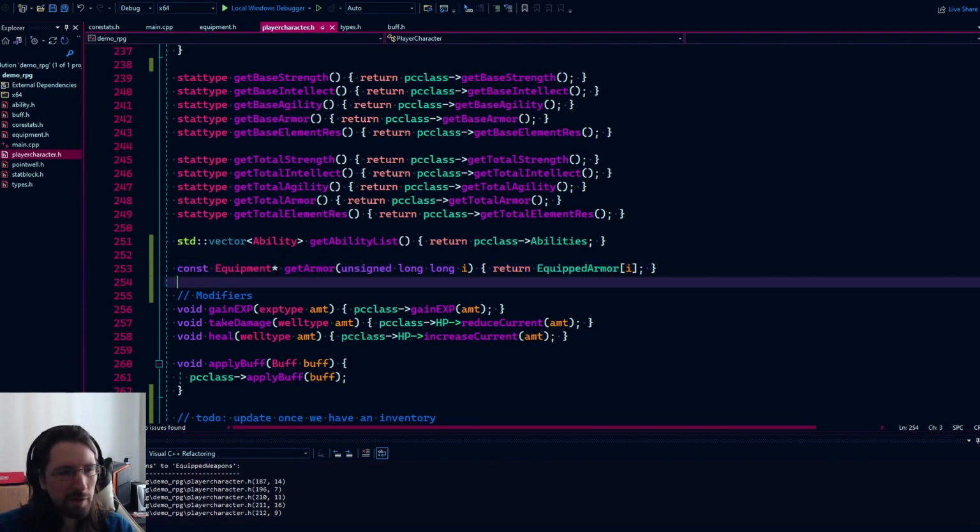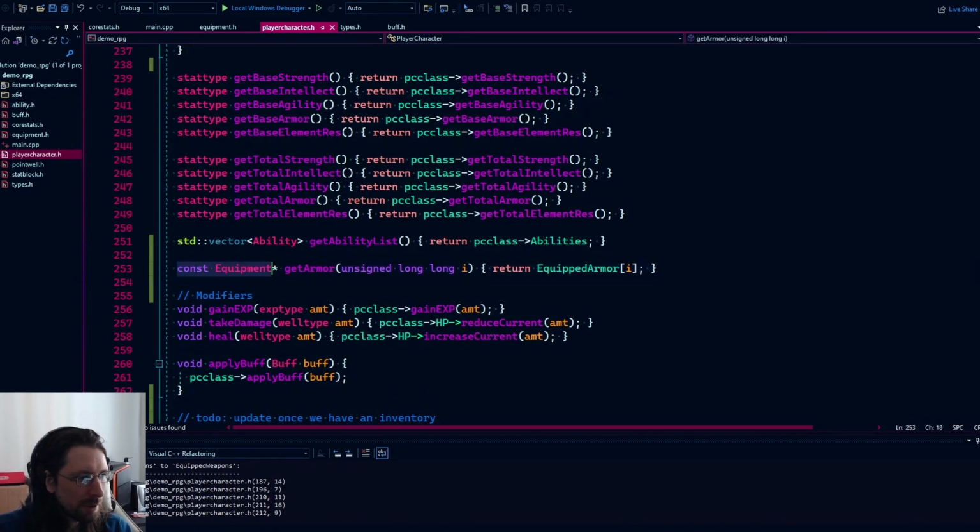But yeah, read more about const cast if you're not sure about it. But basically, it just changes whether it's currently const or not. It's typically pretty dangerous and you should avoid it. But in some cases, you might need it. Okay, so this is going to return a const pointer to equipment. And equipment can be either armor or weapon. So this is just going to return equipped armor at i.